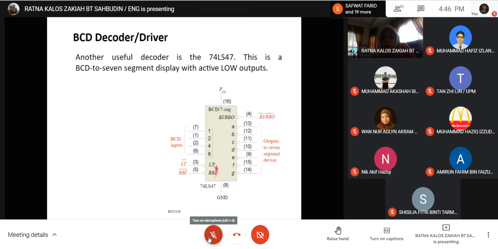You need to check with the specification sheet where to connect this. Okay, and then this is all the same. And then this is the output. This is active low output.